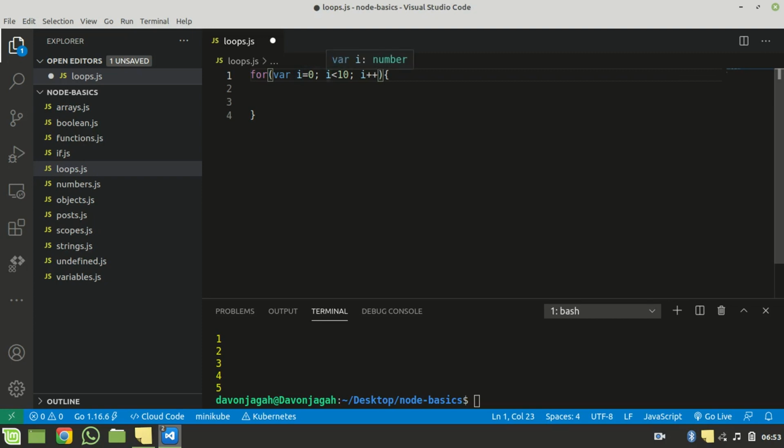Then we said statement 2 defines the condition for running the code block. In this case, what we are saying is, as long as i is less than 10, then run whatever we put inside our code block. Then the third statement, which runs after the code block has been executed, is that after we have checked if i is less than 10 and executed this code block, then add 1 to i, then we can come back to do this.